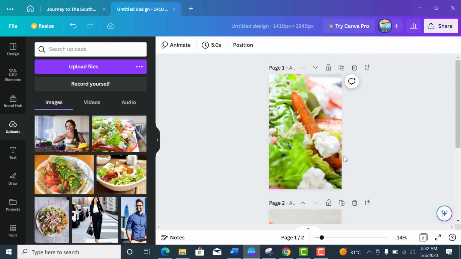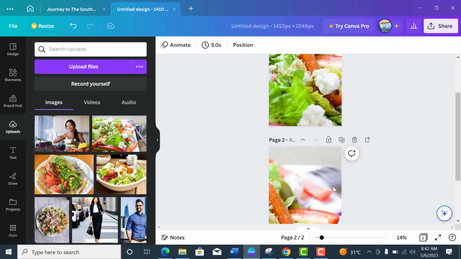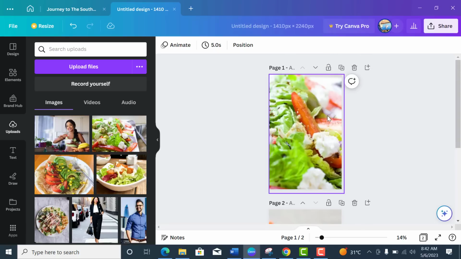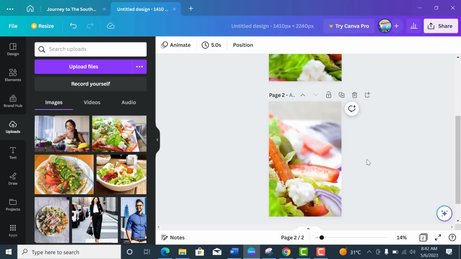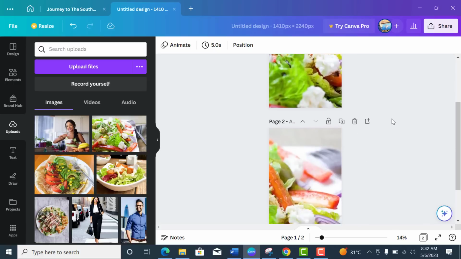Look at the first one. It has more of green with the carrots. And look at this one. You cannot tell me this one is showing a fork while this one is not showing anything. You've removed the fork from the first one and look at the second one. These two images are different, okay? Nobody will see these two images and call them the same.